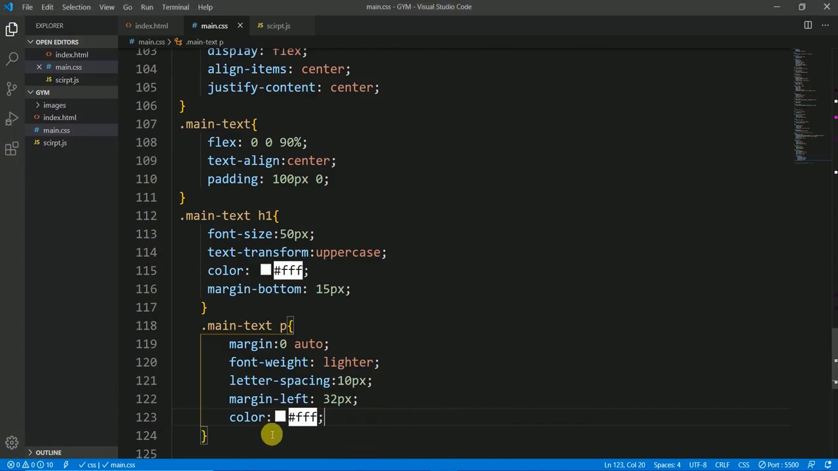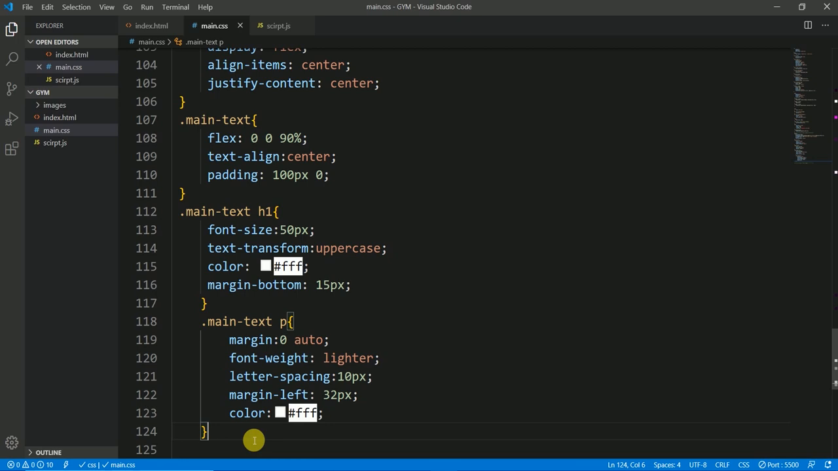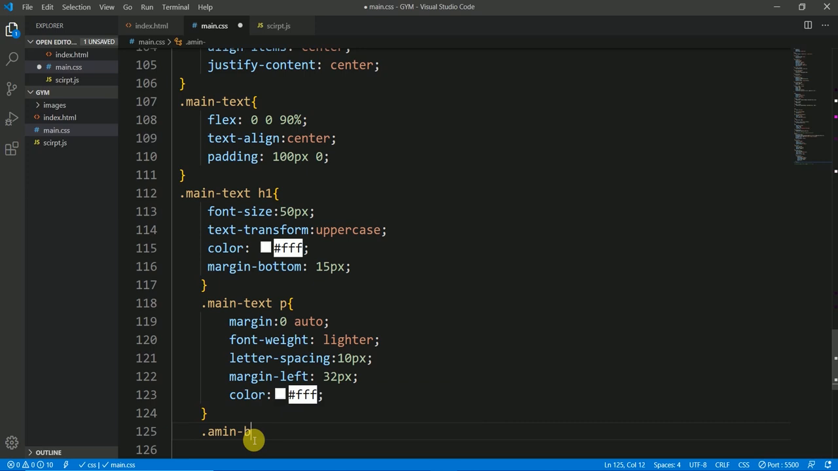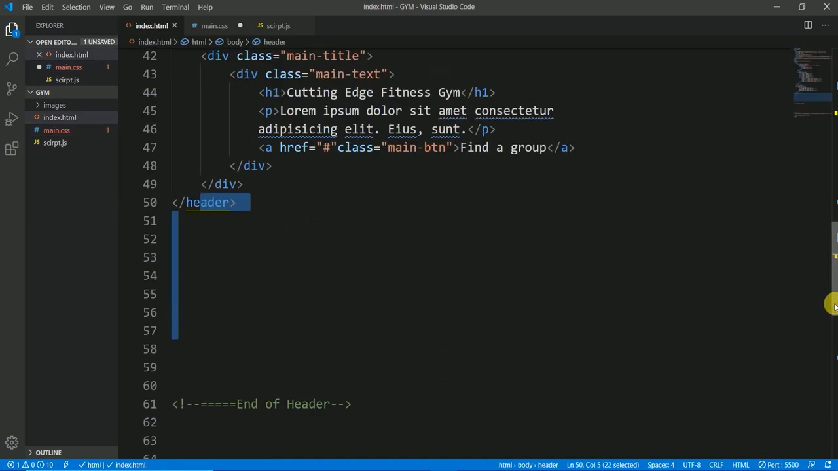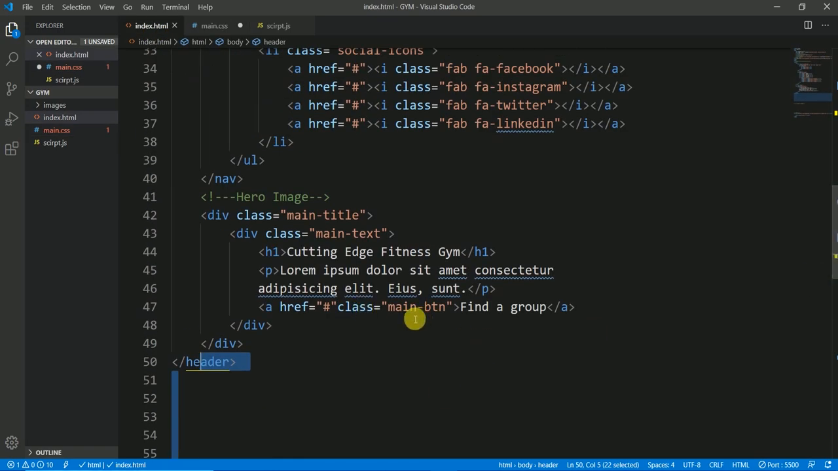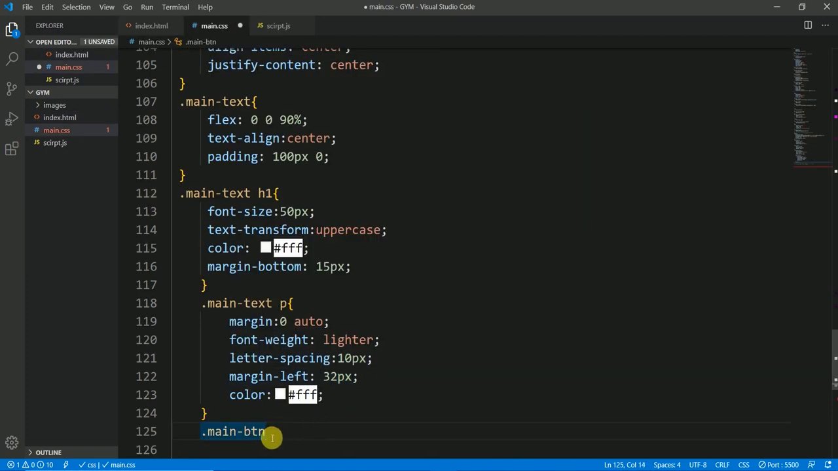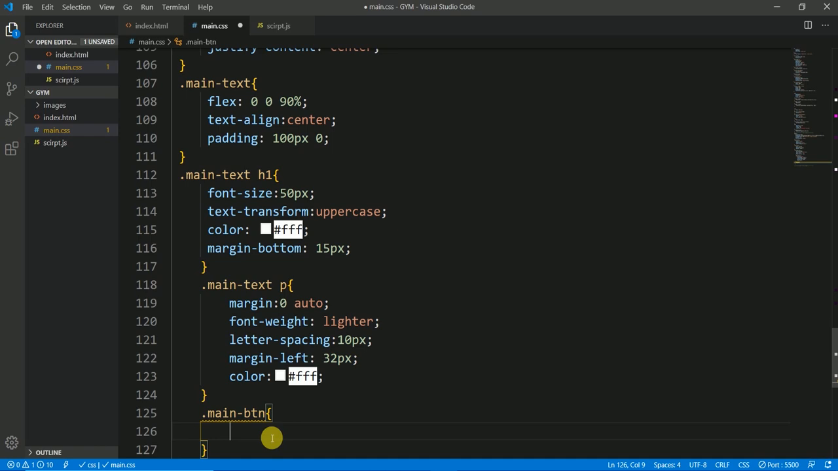Now we have button, and for the button, let's say main btn, main btn. If you guys remember, here in our index.html we have this main button. We have already covered the main title, main text, then this h1 and p tag, and now this main button is left, so we are working on this main button and main btn.